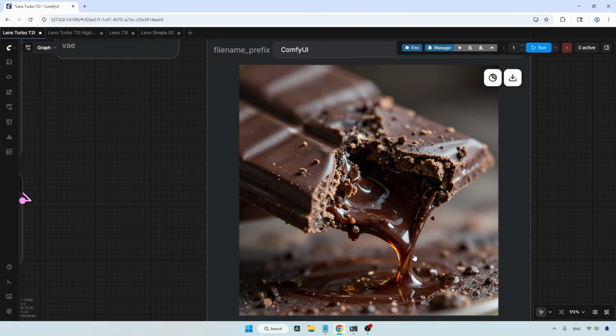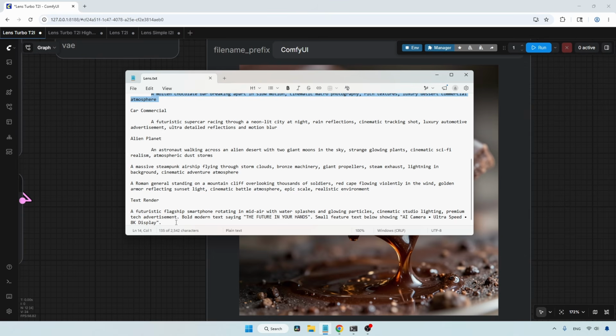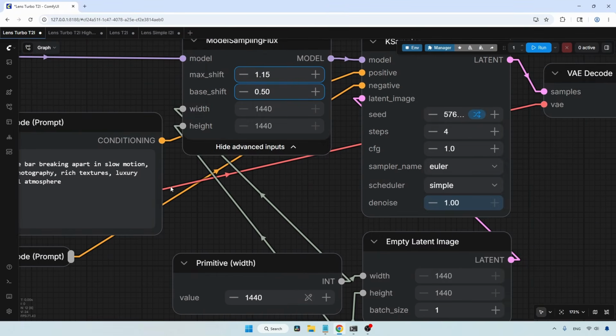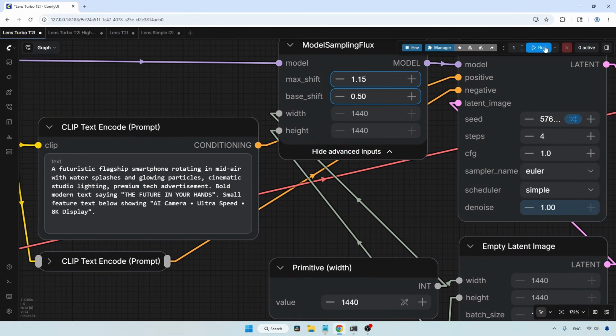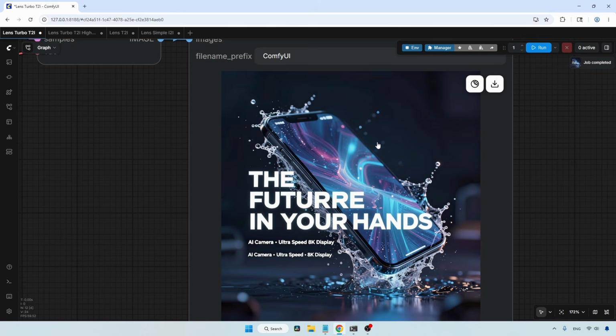Now, what about the text rendering capability of this model? So, let's try another prompt containing text. Let's open the notepad and copy a prompt for an advertisement, then paste it inside the positive prompt, and let's run the workflow. So, here we go.